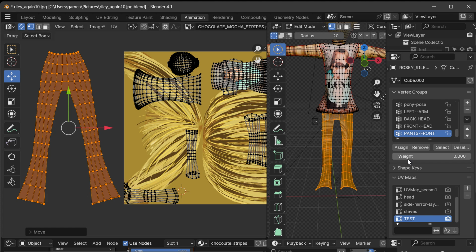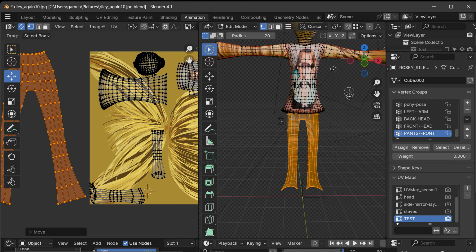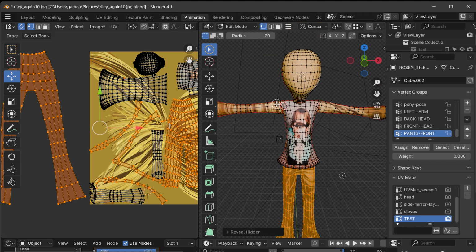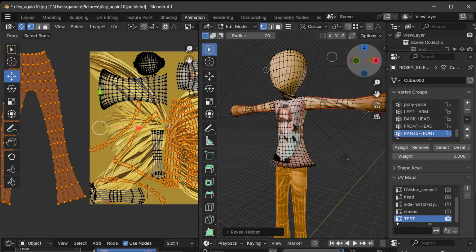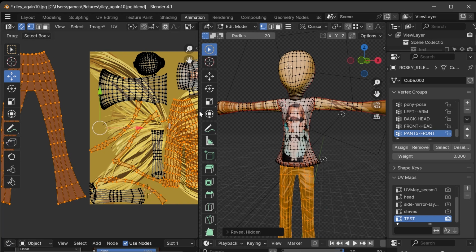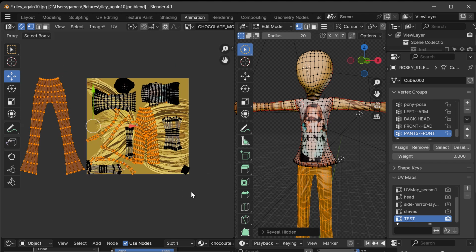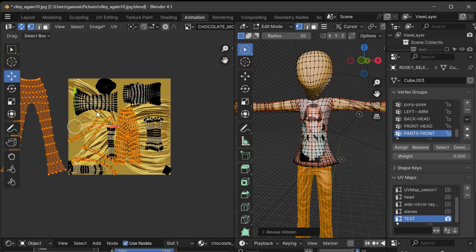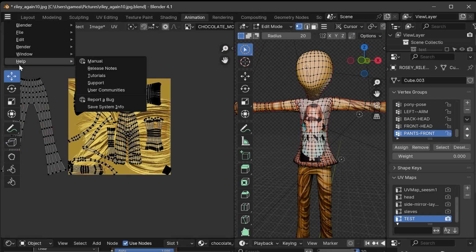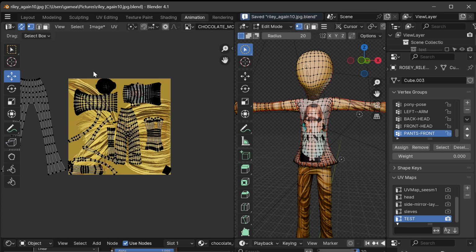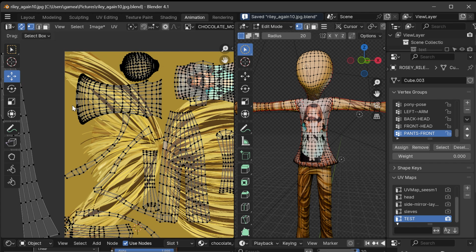And I can move them over too. So if I hit Alt H and I hold my cursor over the 3D space, then that unhides everything. And they're back on here too. So there's that. And then what we can do is we can just click save, might as well. File, save. And then looks like I got a few missing pieces there.